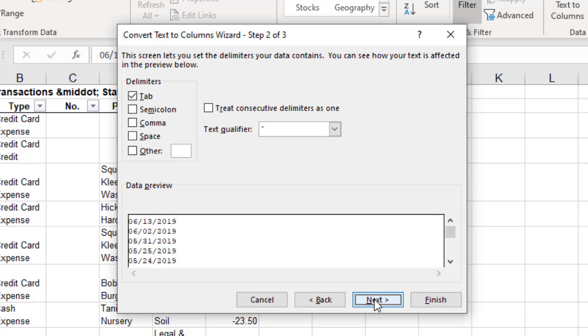We'll hit next there. For step two, we don't really need to specify a delimiter here because we're not actually going to split the column. In this step here, you could split the column, but we're not going to do that. So you can leave tab checked and don't check anything else, and then hit next.